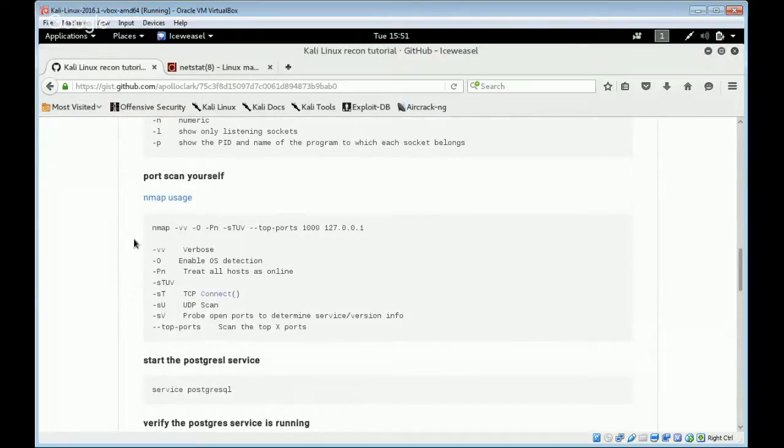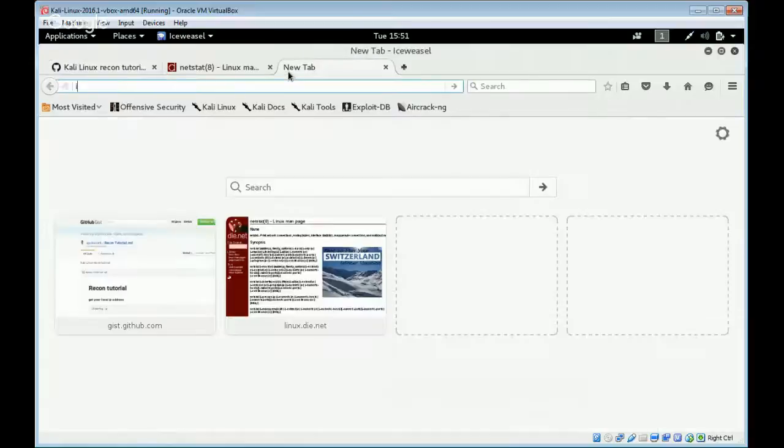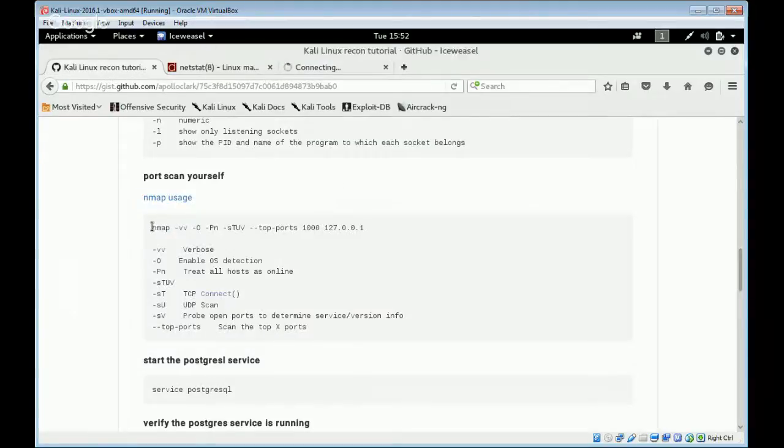All right, so next up, we're going to use Nmap. And if you ever watched The Matrix, there was a scene where Trinity was quote unquote hacking into the Matrix and the servers, and she ran Nmap to look at what was going on in the system. So we run nmap -vv -O -Pn -sTUV --top-ports 1000 127.0.0.1.